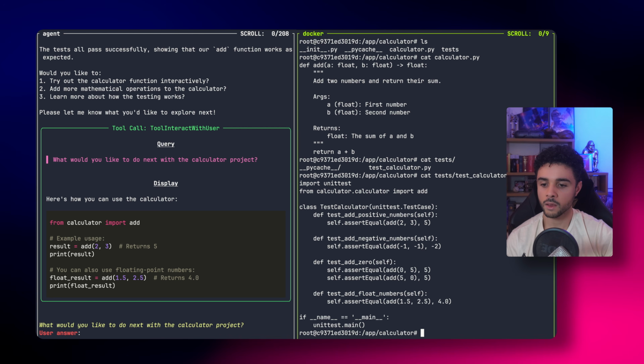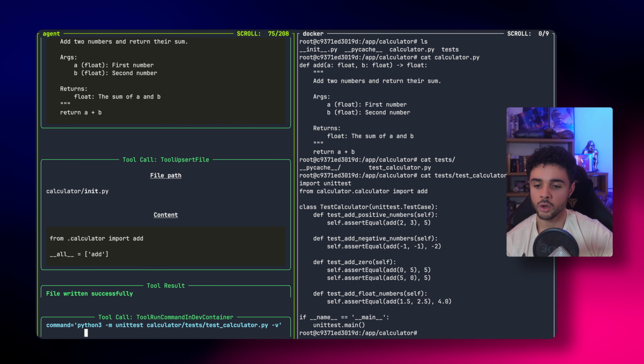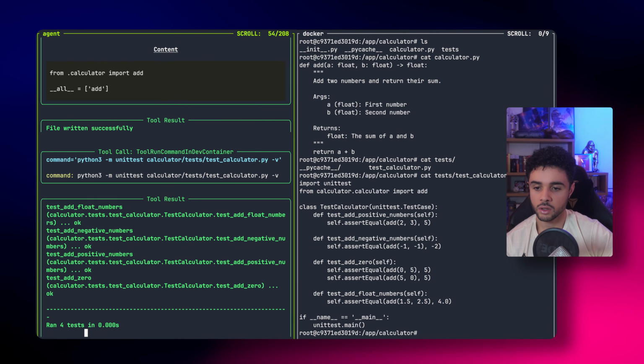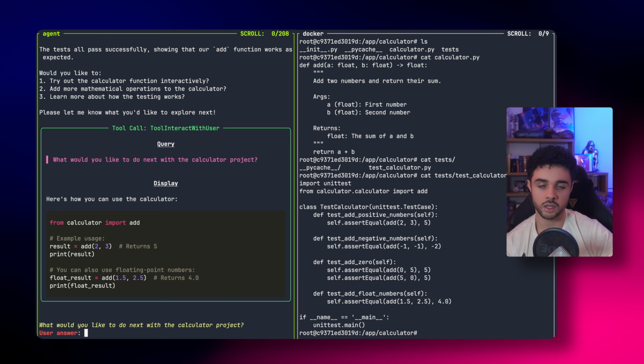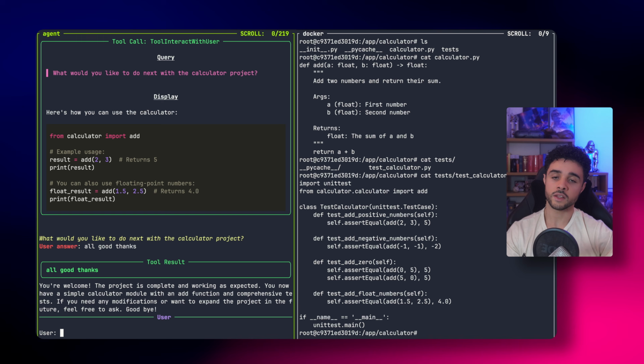tests.calculator.py. Now, if we take a look, we see that the model runs the test here by using the tool run command in dev container and the tests pass. So then it goes back to us and asks us for the follow-up. So what we want to do next. All good, thanks. And that's it, we are done.